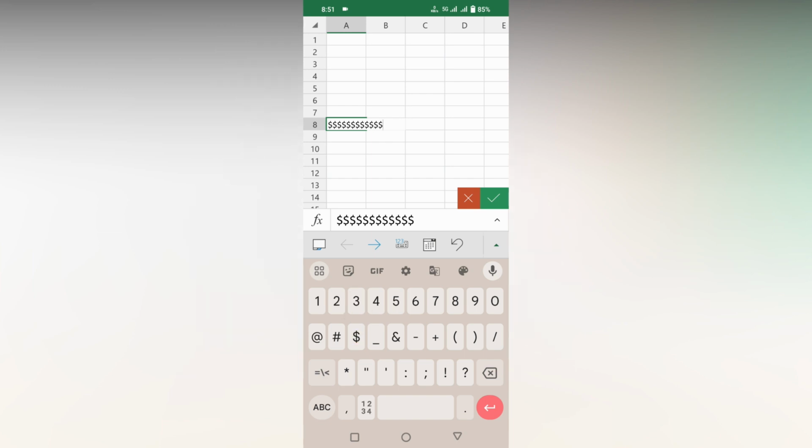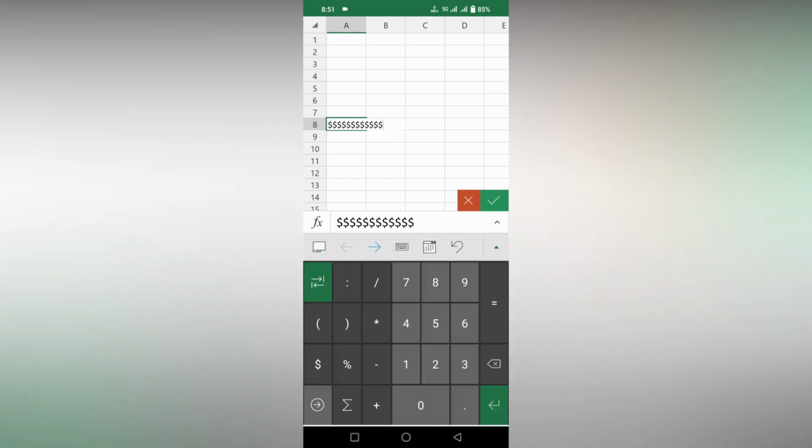So this is one way to insert the dollar symbol, or you can use your keyboard. Like this is an Excel keyboard. Here also you can find the dollar symbol. So these are the two ways to insert the dollar symbol on your Microsoft Excel mobile.